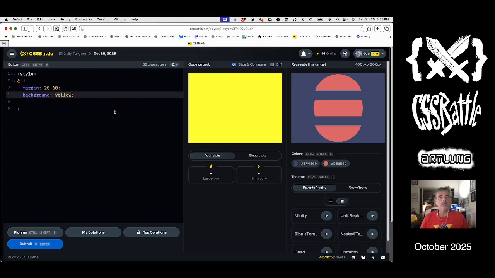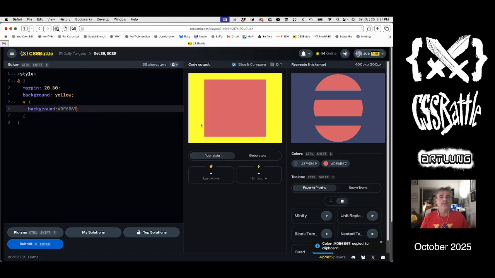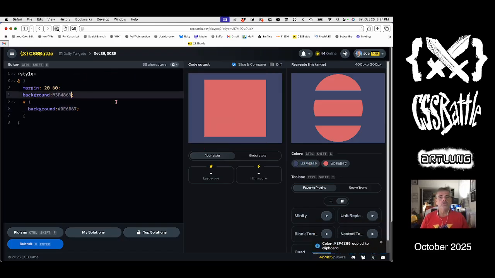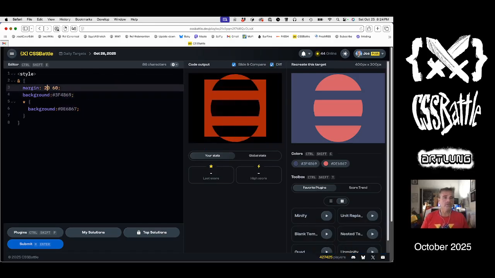So this is a nested template, and I'm going to put red on the body and attempt to do the top curves using border radius. Which, who knows? Will it work? I don't know.